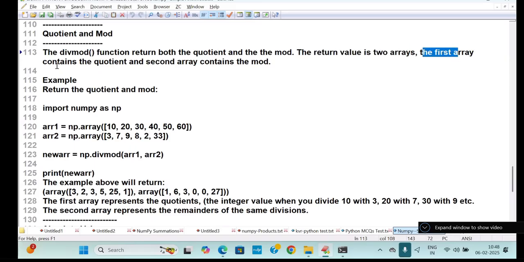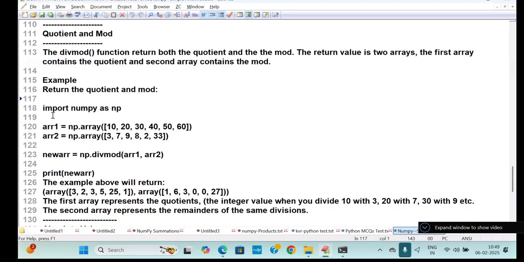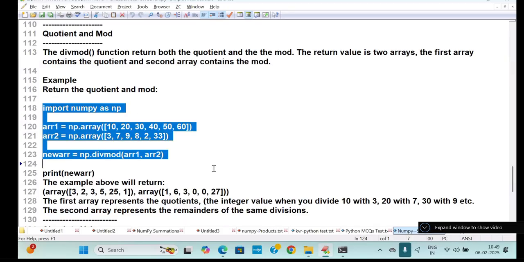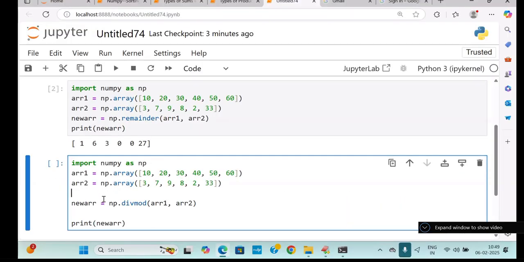First array contains what? Coefficient. Second array contains modulus. Modulus means what? Remainders. So come to the point of it. Import divmod of this one. I will go to divmod of this one. Go to the place, here I am writing, applying here.